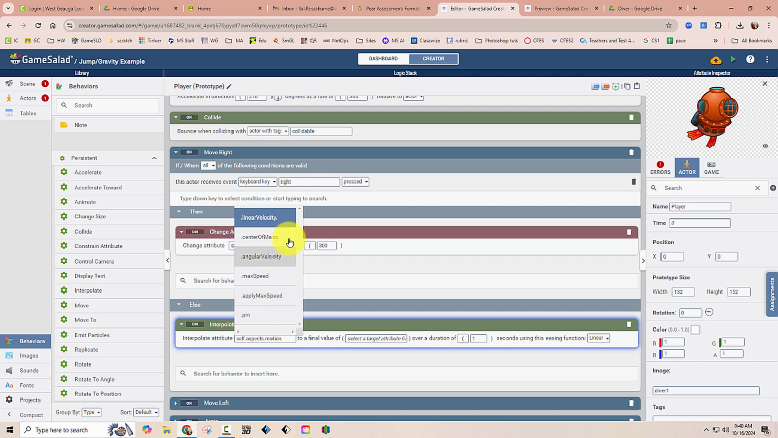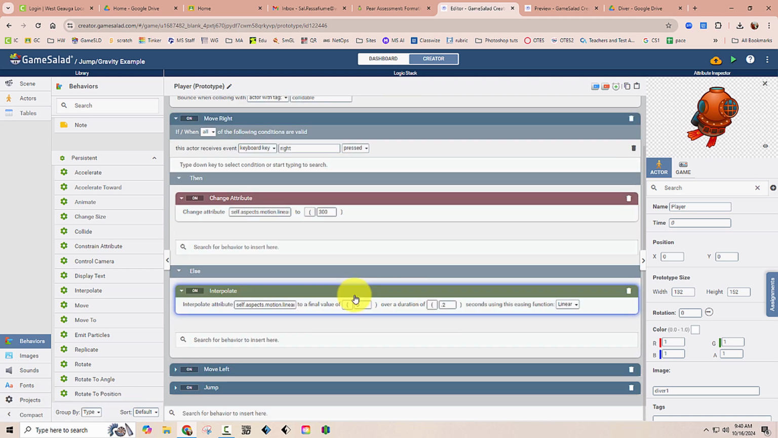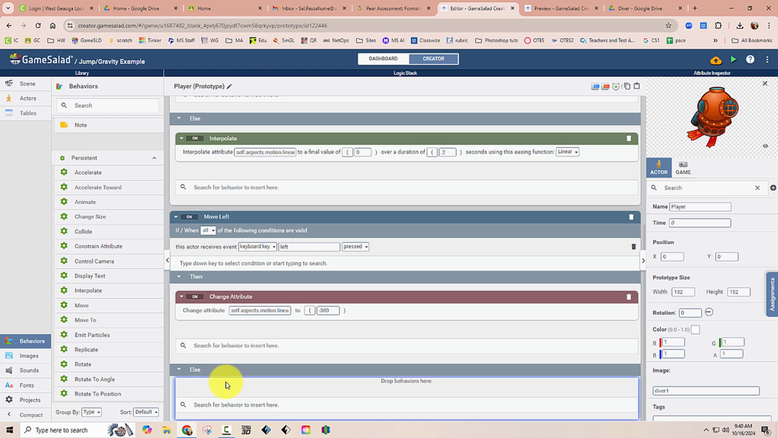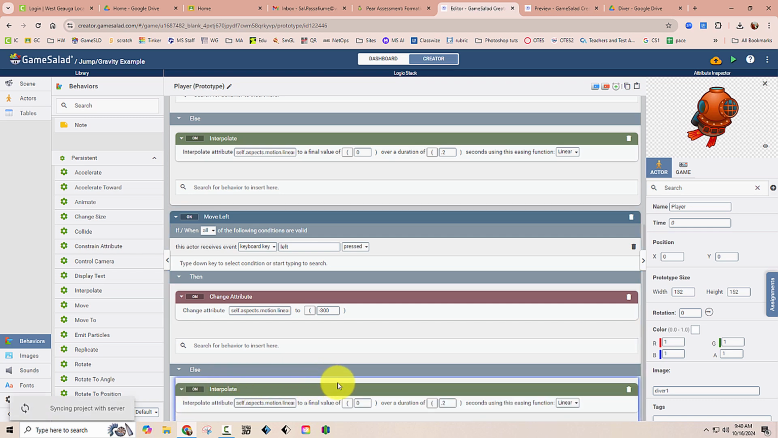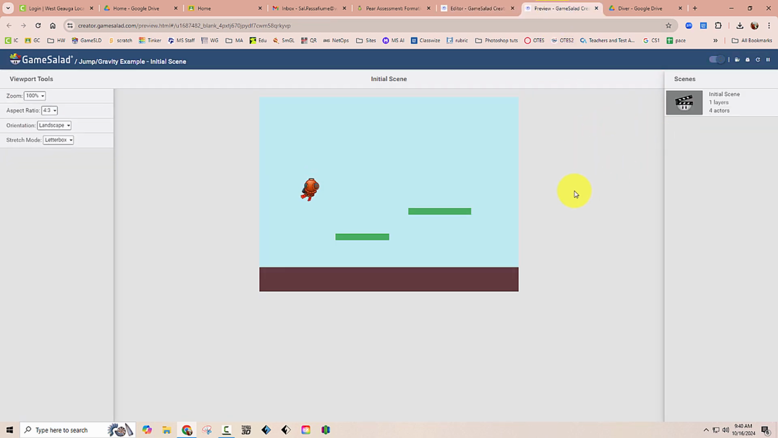linear velocity x to go to a final value of 0, meaning not moving, over a duration of 1 second. That's probably a little too long. So I'm going to do like 0.2 seconds. So it'll slide a little bit and then stop. I'm going to copy this. I'm going to go to my move left rule, go to else, click in the else area, and then paste. It can be the exact same rule because basically we're just trying to slow down on the x-axis, whether it's moving right or left. Let's see what that looks like now.